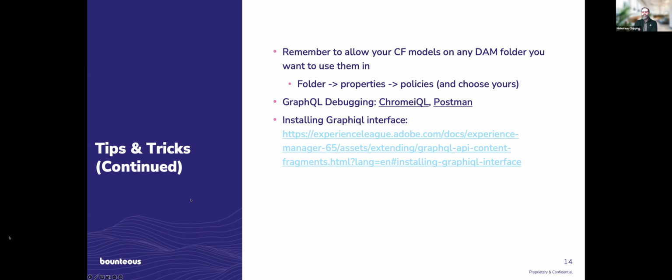Okay, so we did go over this one. I wasn't sure if we would in the demo, but I think I made a point of it. You do want to make sure to add a policy on the given folder where you want to use your content fragments or the definition of the models. So any folder that you want to use those in, you'll have to specify on that folder's policy either the path to that specific model or the tag of any models that you have. And then for debugging, Chrome iQL is one that I use, or Postman.